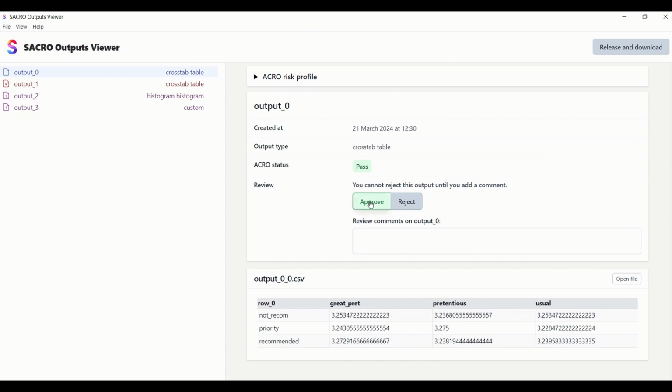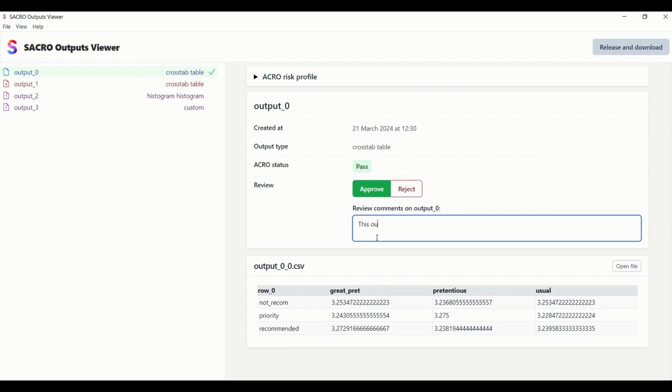So in this example, I'll approve this output and I'll add a comment that this output is safe to be released. You can see here that this output has been ticked as approved.